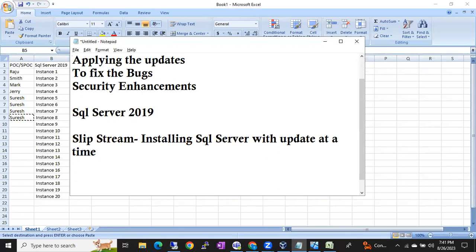I told you, we have many ways to install SQL Server. We have the GUI method, which we use regularly. We have the command prompt method, where we install SQL Server using commands. We have INI file based installation, Slipstream installation, and sysprep installation. In Slipstream installation, you can install SQL Server with the latest updates at a time.